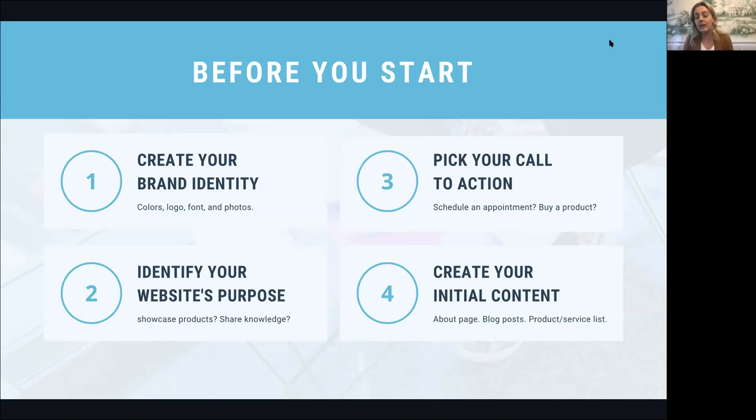The next thing that plays into the purpose is, now that you know what your purpose is, what is your call to action on your website? When someone logs onto your website and they're looking at your webpage, what's the end result that you want them to do? What's the action you want them to take? Do you want them to schedule an appointment with you? Do you want them to buy one of your products or services? Maybe make a reservation for a table at a restaurant? What's the end result, okay?